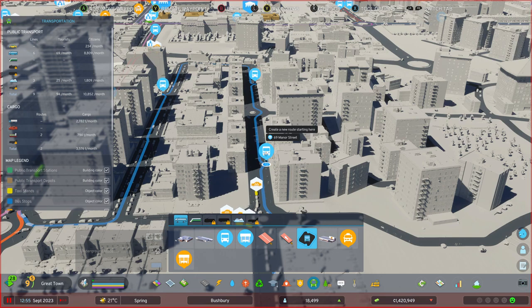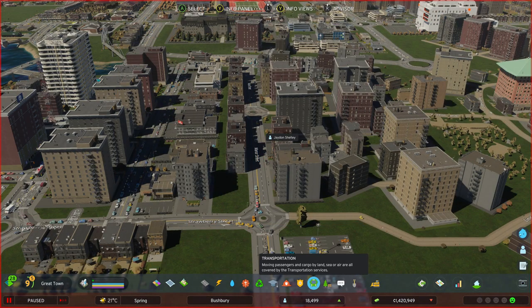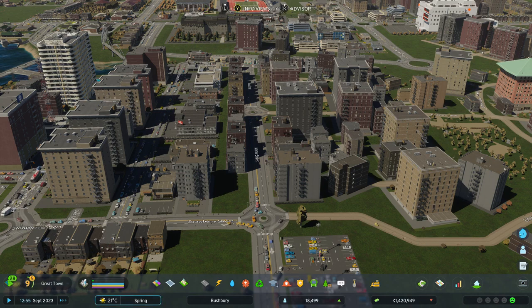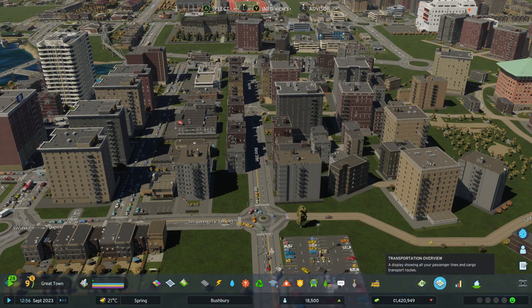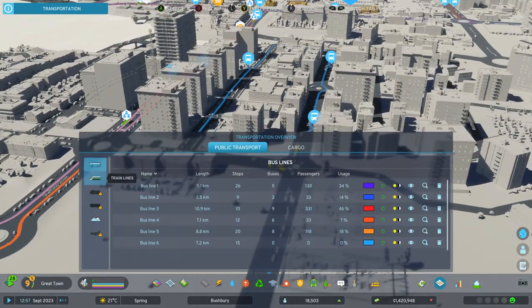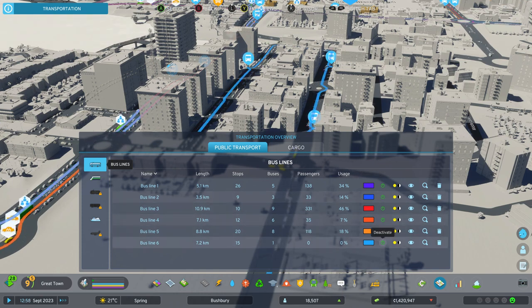Now, we need to manage this new route. So I'm just going to press play a second. So transportation. This is the new route. Let me just use my mouse. So we have 15 stops. At the moment, we only have 1 bus on it.